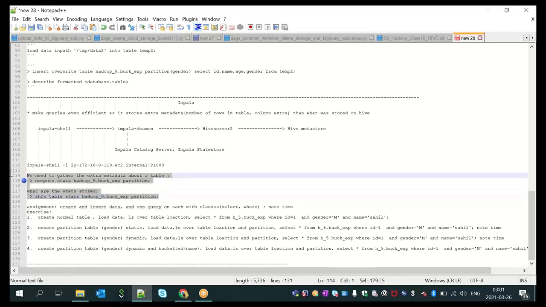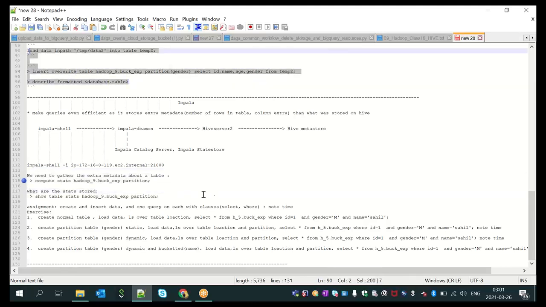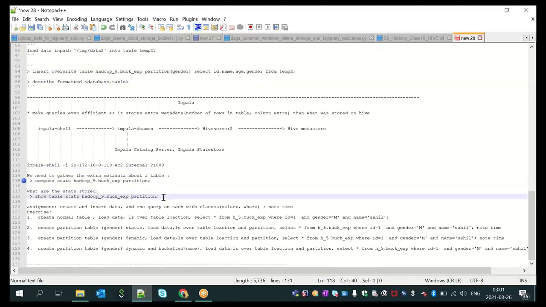Just try out these commands also. Once you have completed working on Hive, try out these commands and you will see the different kinds of statistics that are stored in Impala, and that makes the query much faster as compared to Hive.